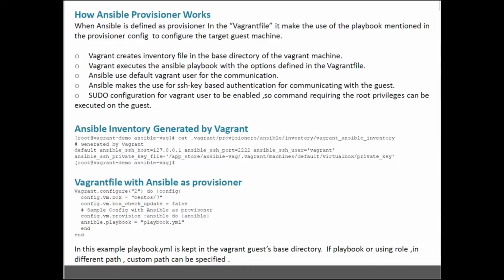Ansible makes use of the Vagrant user, which is the default user for communication with the target machine, or you can say target guest. In my last video, I mentioned the default user is vagrant and the password is vagrant for the guest operating systems. If you have a custom machine where you are using a different user, in that case you can define your config in that way.